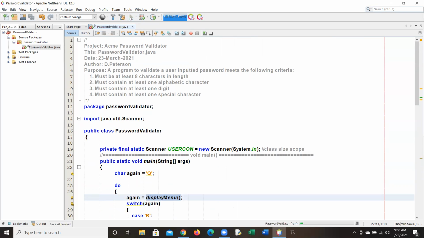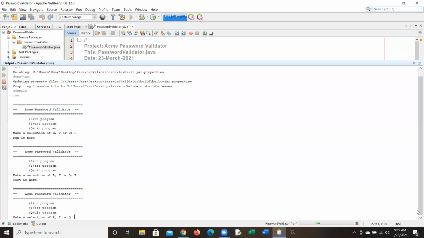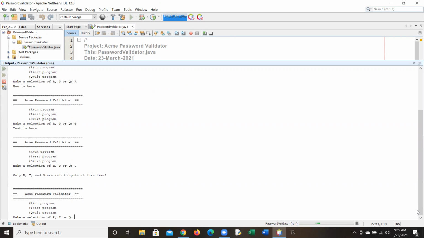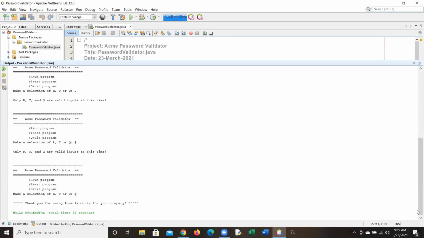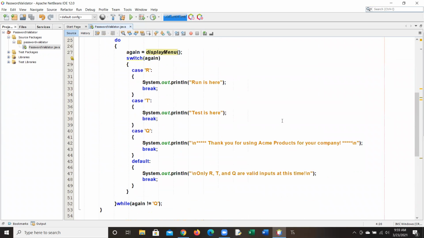So now if we run this, this ain't too far off. That's pretty good today. Okay, so if I type R, it says run is here. If I type T, it says test is here. If I type J, it says, wait a minute, only R, T, and Q are valid inputs. If I type an @ sign, wait a minute, only R, T, and Q are valid. If I type a Q, it says thank you, and it exits the program. So your program should do this now. Anybody that isn't doing this and needs help.